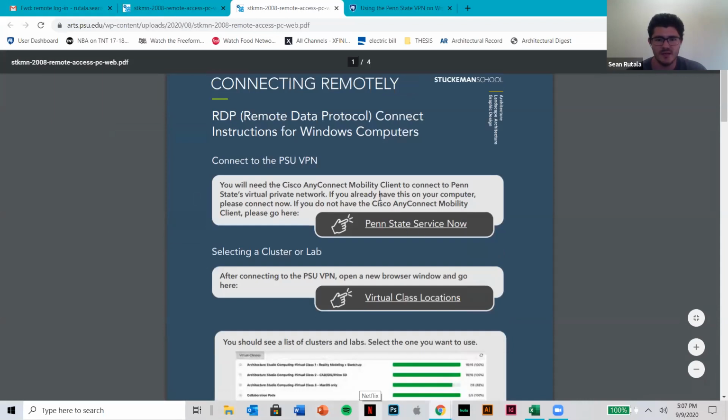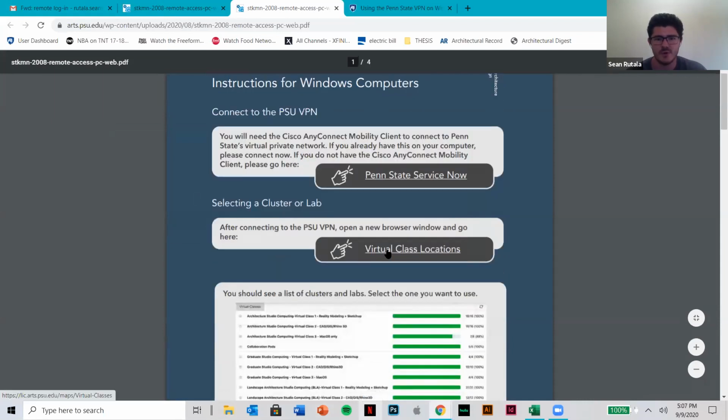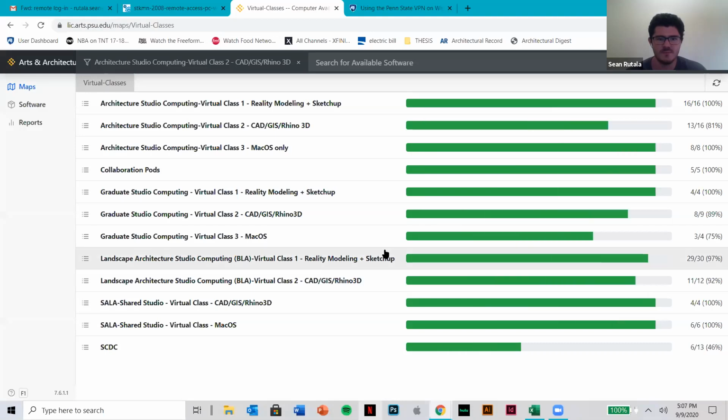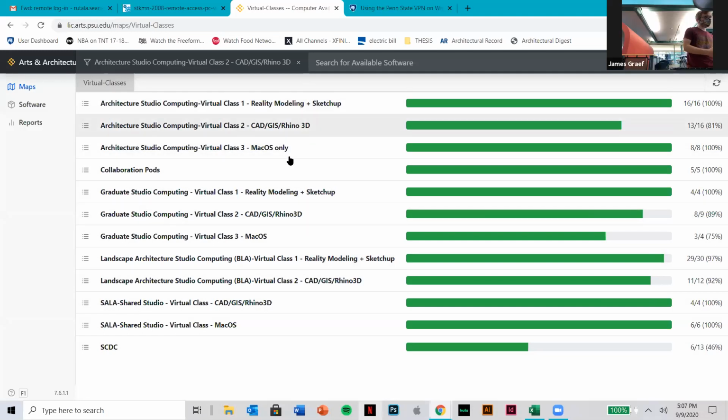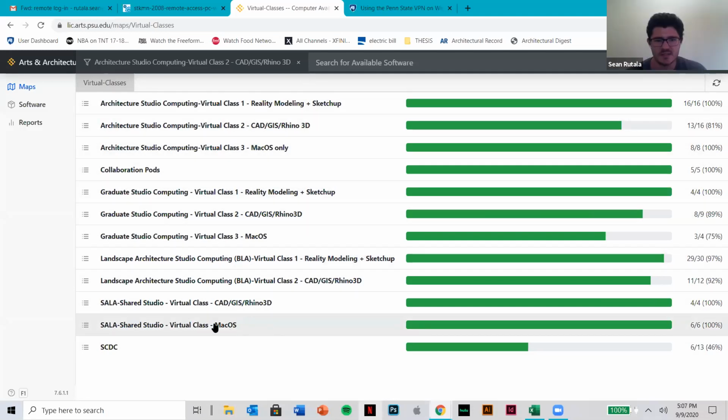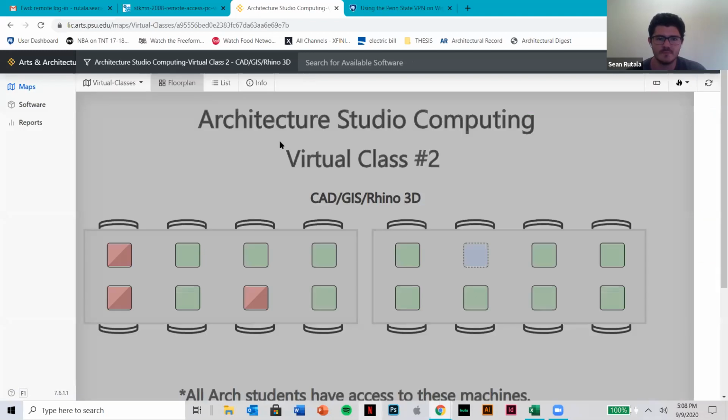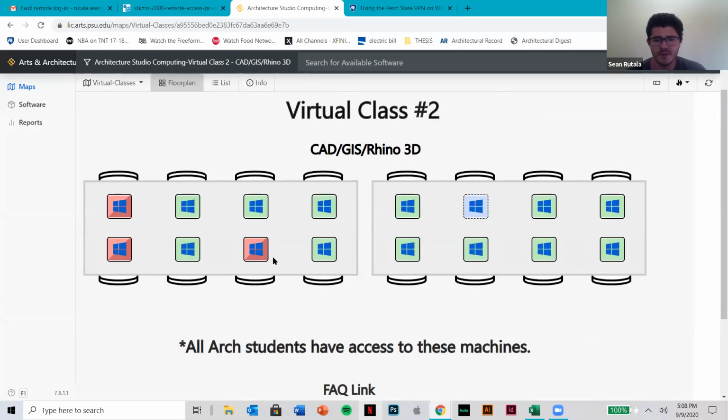The first thing that I do is open the virtual classroom locations. Here are all the computer labs that we have access to, and it tells you what they are. You can see that some are Macs, some have CAD and Rhino, some have reality modeling and SketchUp. Let's say, for example, we need Rhino. I can click on this, and the red ones are people who are already there.